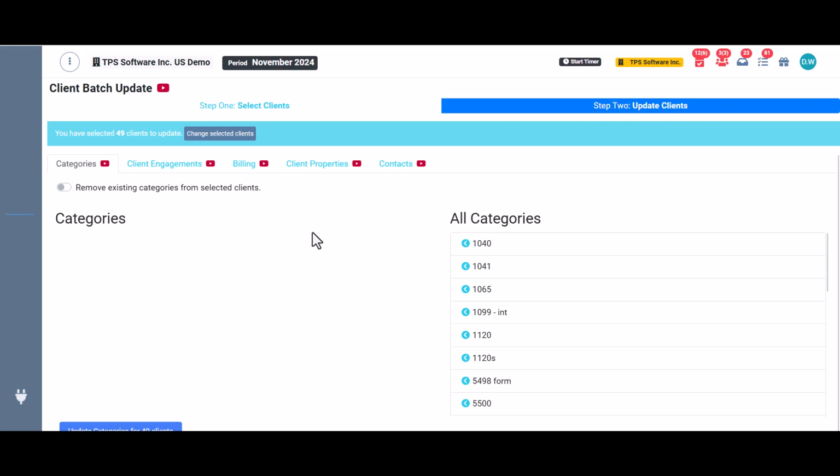Keep in mind that with any of these tabs on this screen, once you've made an update to your clients, that action cannot be undone. Some of the tabs will allow you to change some info, or in the instance of categories, you can remove existing categories from these clients, but that would remove all of the categories, not just the ones you've added to a client. So make sure you want to go through with this before actually updating these clients.